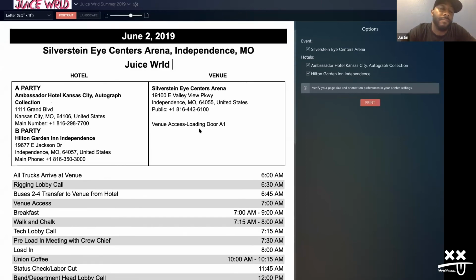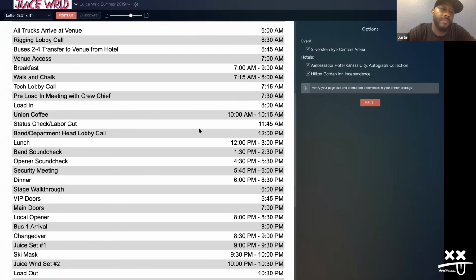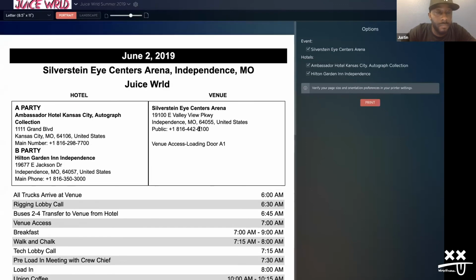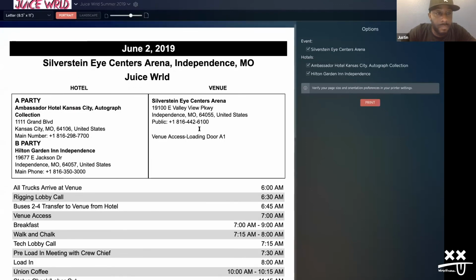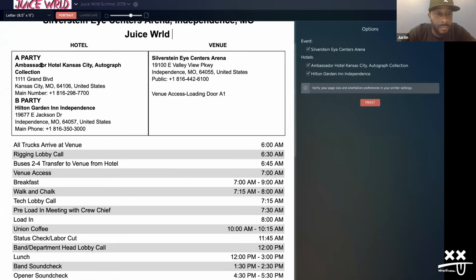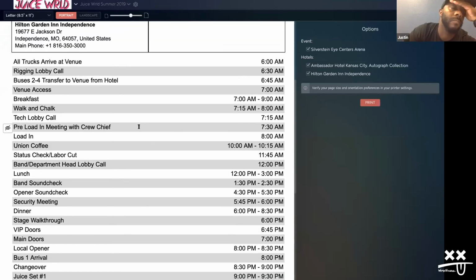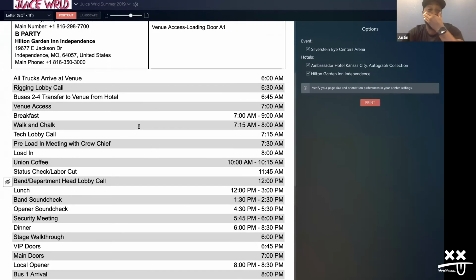Cool. So this is a kind of in-depth date sheet. This is a headline arena amphitheater tour. Same information: venue, hotels, but as you see, the actual information is a lot. So let's start from the beginning.